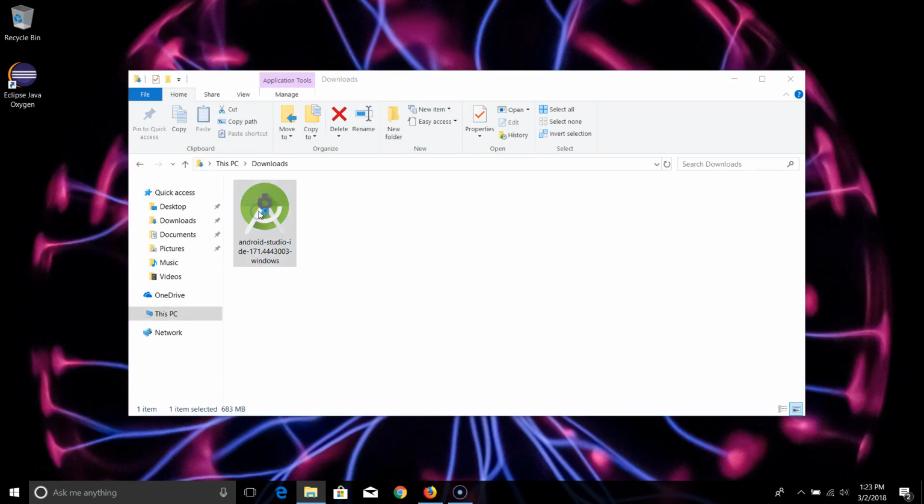And right here is the executable. We're going to go ahead and launch that. Now the process is pretty simple. I wouldn't change any of the directories where it's going to install unless you have some specific need. But basically it's going to be a next, yes, next, and install sort of procedure.